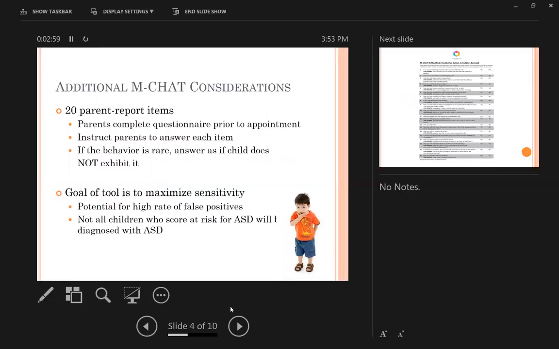Some additional considerations: it starts with these 20 parent report items, and the parents complete the questionnaire prior to the appointment. You instruct the parents to answer each item. If the behavior is rare, they should answer it as a no. The goal of the tool is to maximize sensitivity, so there is potential for a high rate of false positives, and that's where the follow-up questions come in. Not all children who score at risk for autism will be diagnosed with autism, so you need to reassure your patients about that as well.